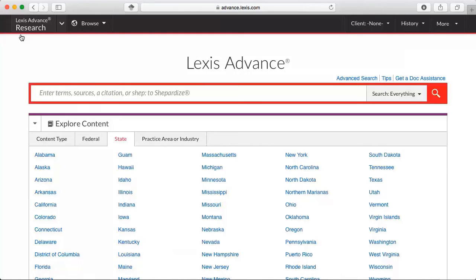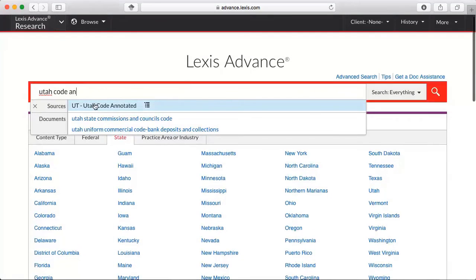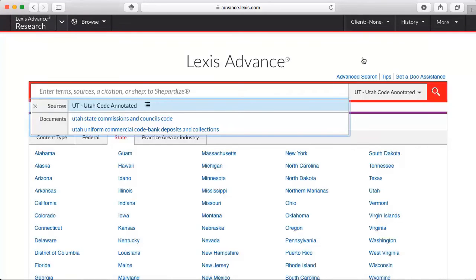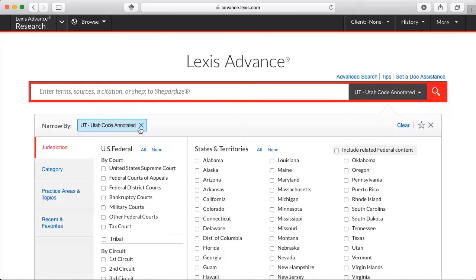You can type the name of a case or source into the search bar without knowing the citation. Once you've selected the correct source that appears, it will either add to the search box as a filter or limitation for your search, or pull up the source. Let's see how this works by typing in Utah code annotated. The Utah code is now added as a search filter. We can clear the filter by clicking to the right of the search box and then clicking the X next to the source. You could also hit the Clear button.